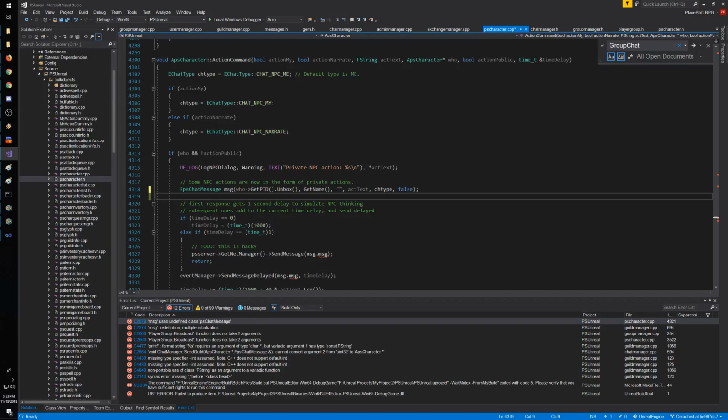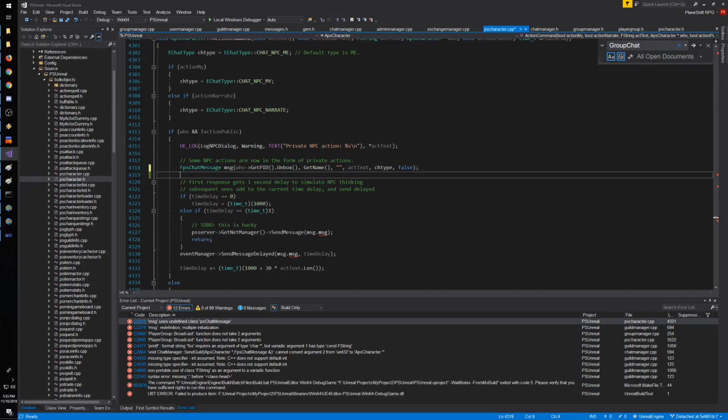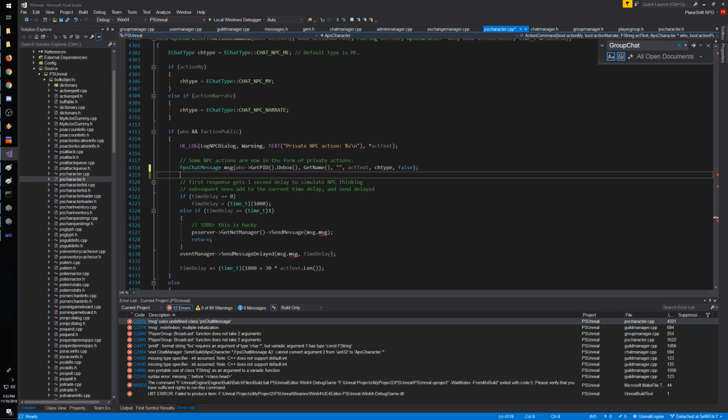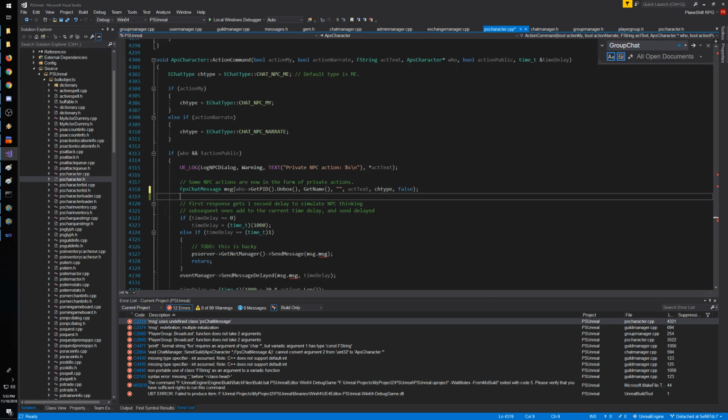Now send message. What should we do here? PS character action command, right? Action command. So this to me is a say message, just with a difference. It is just that we send it as a receive. The only problem is that this one has to be broadcasted to everyone.